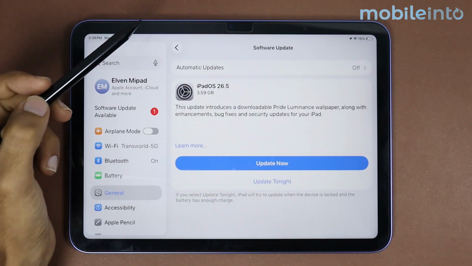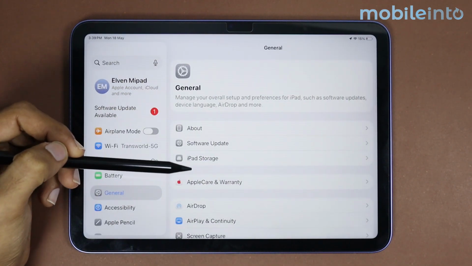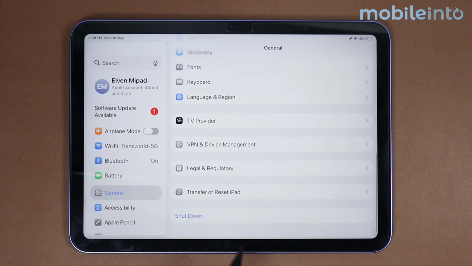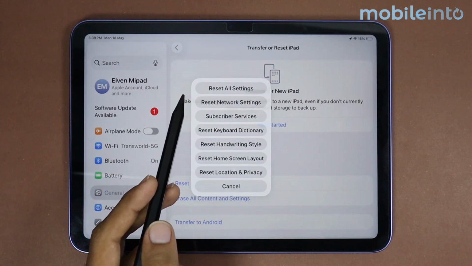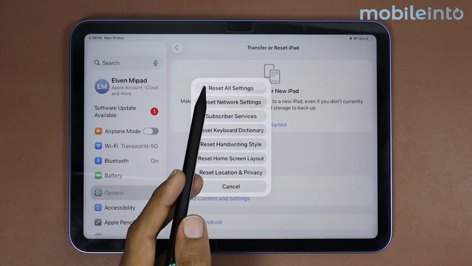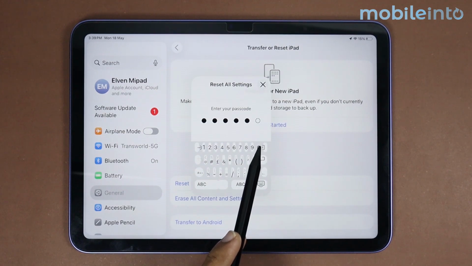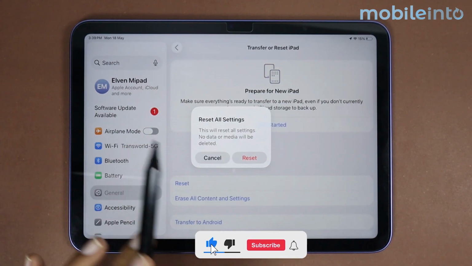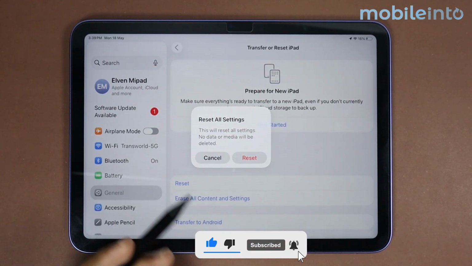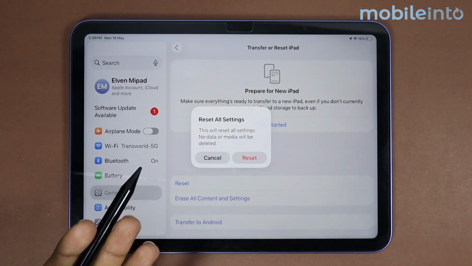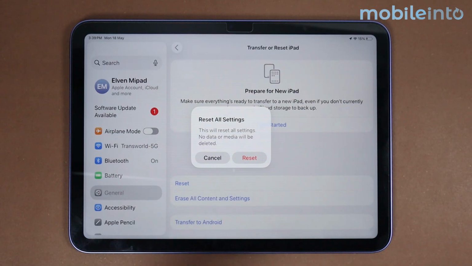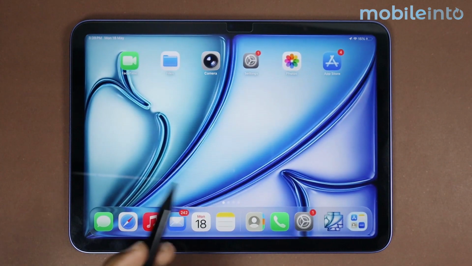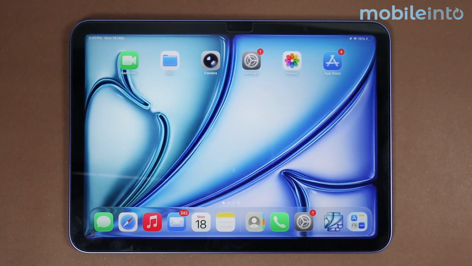But if this also did not work, then just go back to the General Settings, and over here just scroll down to the bottom of the page and tap on Transfer or Reset iPad. Then tap on Reset, and from this pop-up menu just select Reset All Settings. Then enter your lock screen PIN and tap on Reset. And by doing that, you will not delete any data of your iPad. You will just reset all the settings of your iPad in case if you have enabled a setting which might be causing this issue. But if this also did not work, then you might have a hardware problem with your iPad. Just take your iPad to the nearest service center and they will fix your issue.